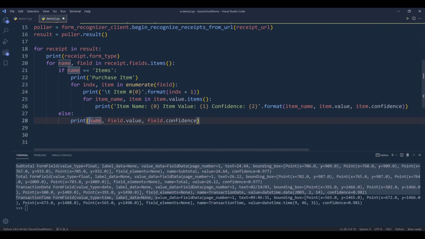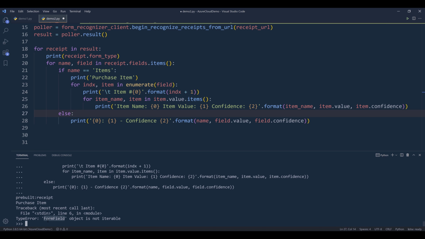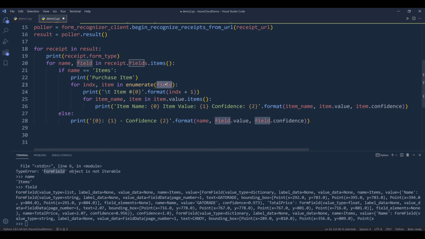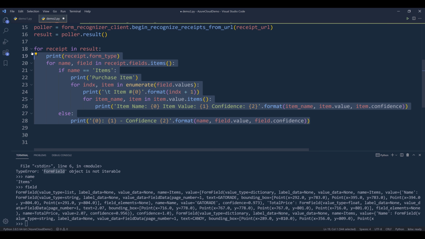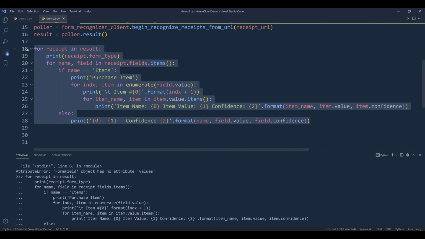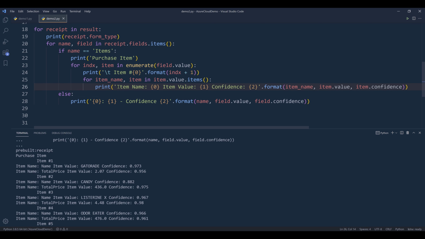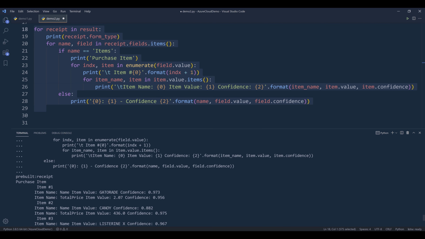Oh, so here let's insert a string. Now if I run this loop, here I'm getting the form field object is not iterable. Let's see. Oh, this should be dot values. Alright, so let me run the loop again. Okay, so this time we have some results back. Oh, so I need to indent this line as well. Alright, so here let's take a look at the output.